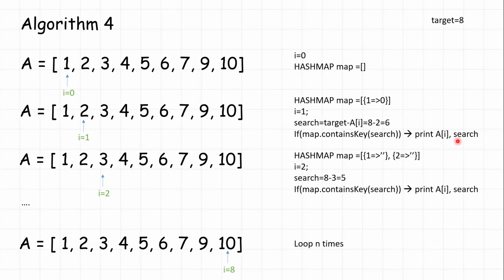For example, for the number 2, we have to check if in the hash map there is the key 6, obtained by 8 minus 2. And in this case, we can print the couple because we have found it. After this check, we can store the number in the hash map to keep memory for other numbers. We can then proceed in this way until we reach the end of the array.